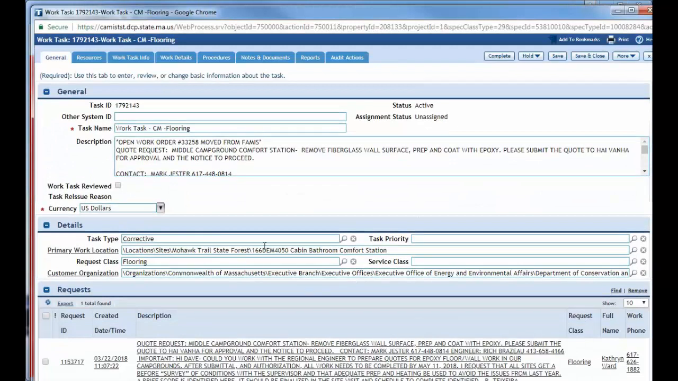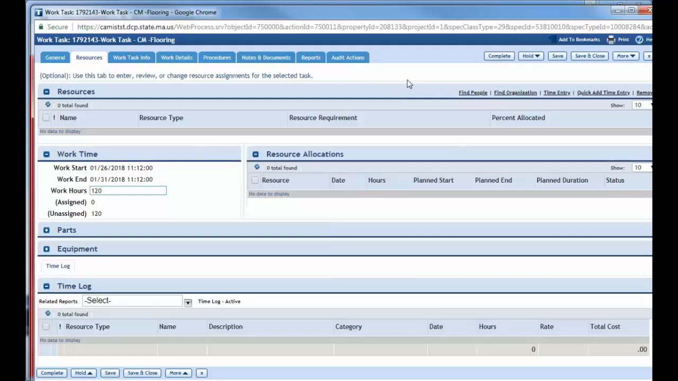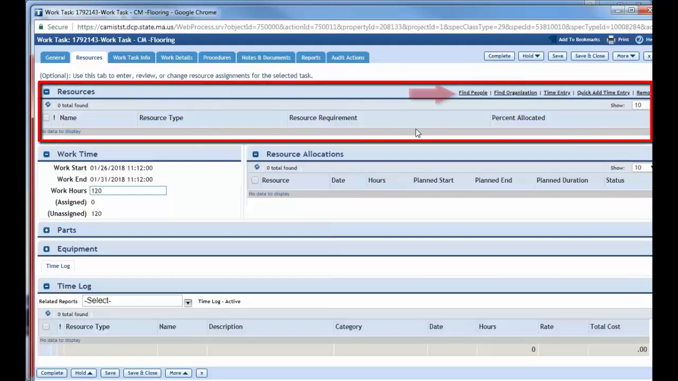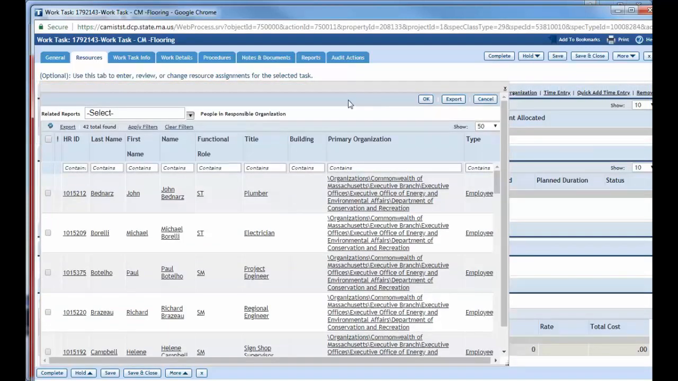So we click on the file and we open up to a portlet that gives us all these tabs up top. Now to assign a person, we want to make sure we click on the resources tab up top here. And the resources we're thinking about are people. Under resource, right now there's nobody assigned, so it's blank. We're going to come over to the right here and click Find People. When you click Find People, a table opens up with all the different options you have.